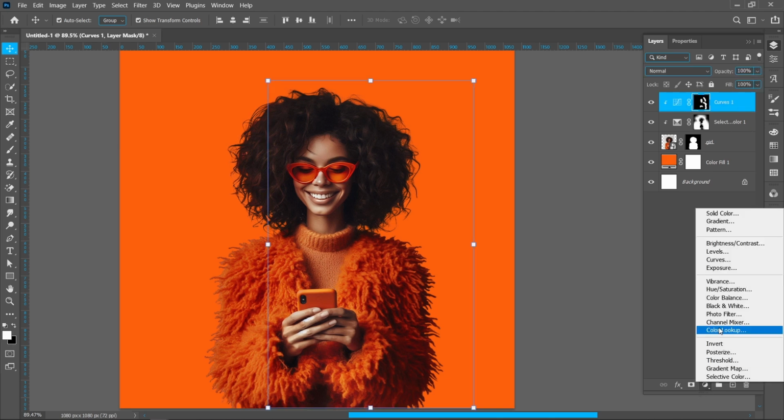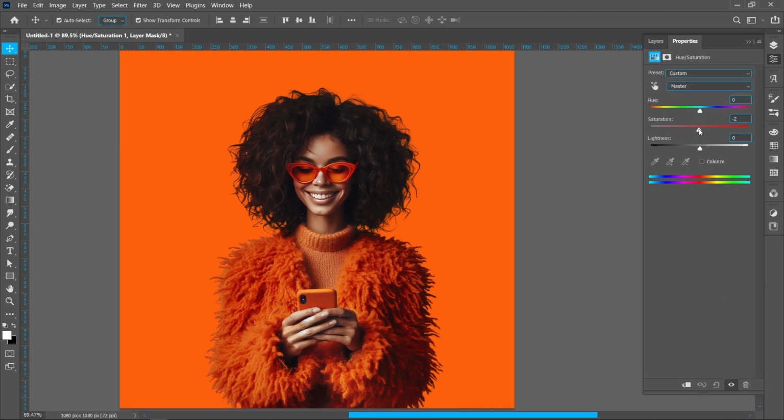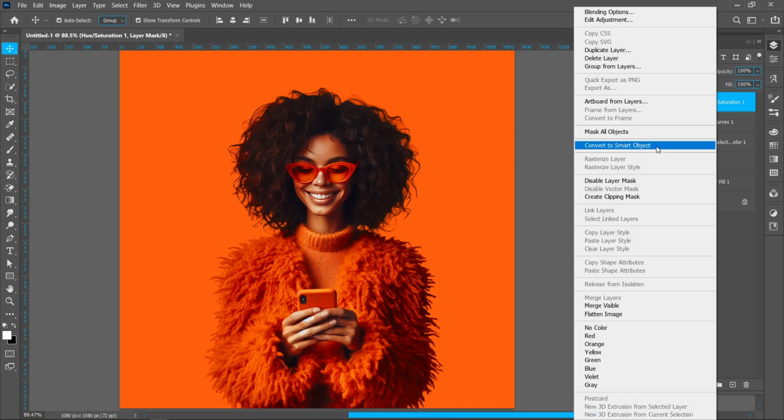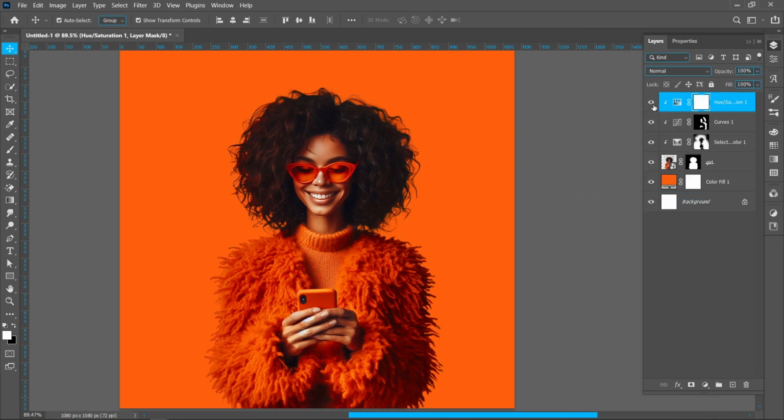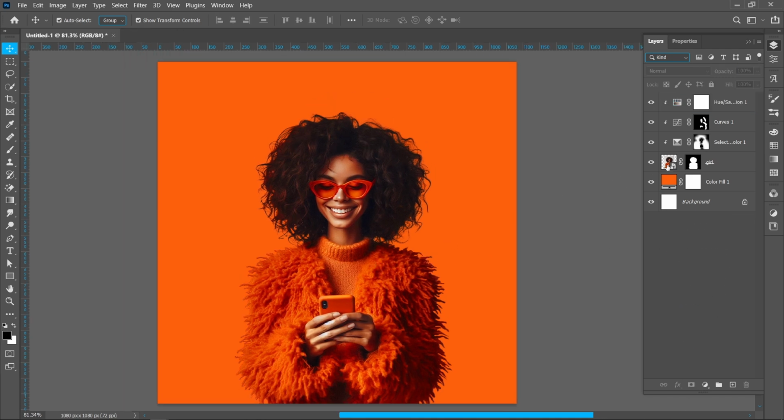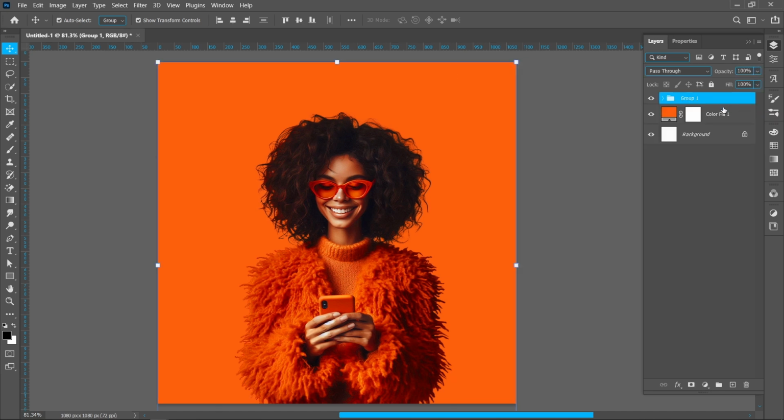Click on Adjustment Layer and Hue Saturation. Increase the saturation. Right-click and create Clipping Mask. Select Image and Adjustments, now press Ctrl+G to create group. Rename the group.